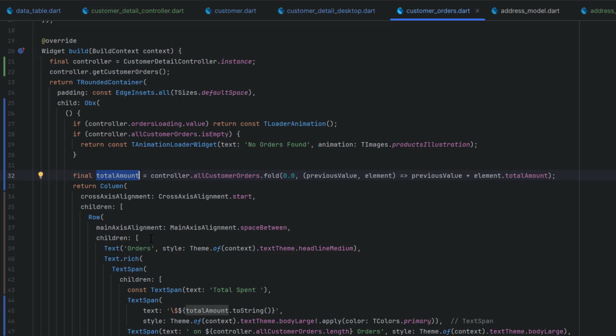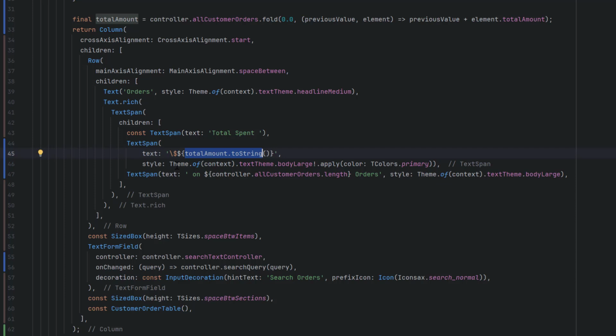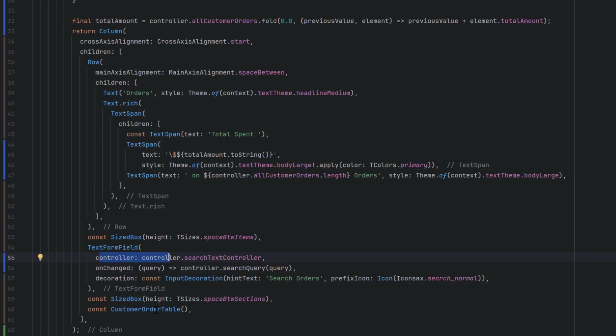So then we have orders. Total spent, we're going to display total amount dot toString like this. On how much orders? Again, because this is Text dot rich, so we can combine these things on this much number of orders, all customer orders dot length. So from these number of orders, this much of amount is spent by this customer. And then we have down below, first of all, we have a search field on change to search the query. This is a controller assigned, and then customer order table.